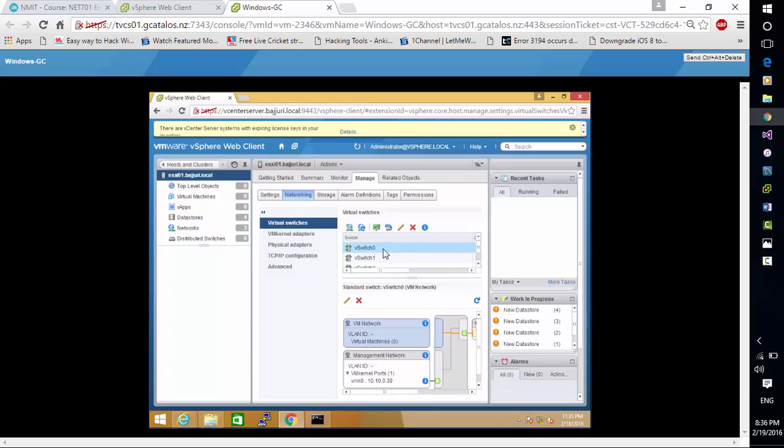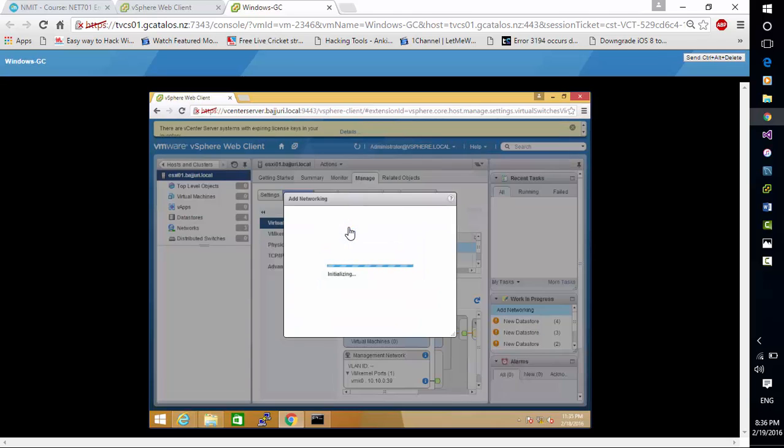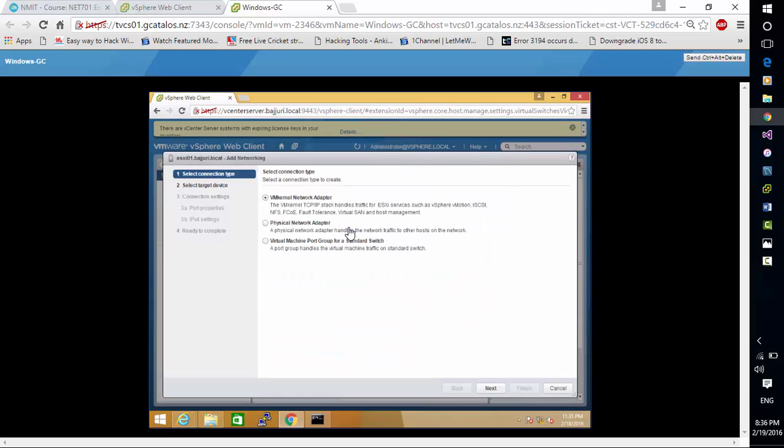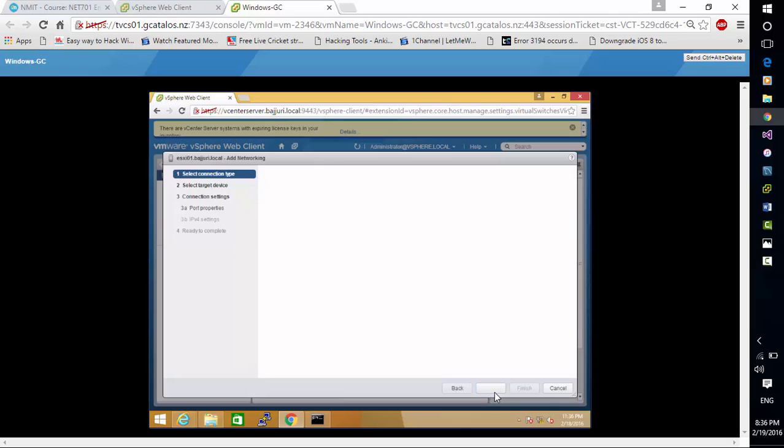Select the first switch and click Add host networking, and you can see how to add that one. In these options, for the connection type select VMkernel Network Adapter and click next. Then in select target device, select an existing standard switch, which is selected by default, and click next.